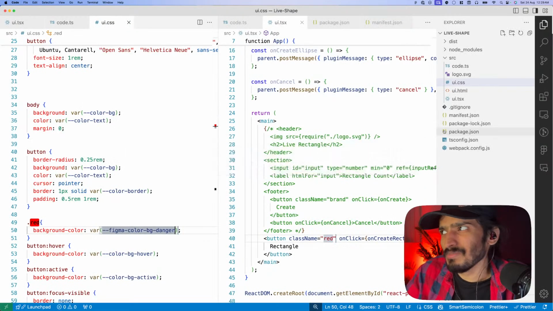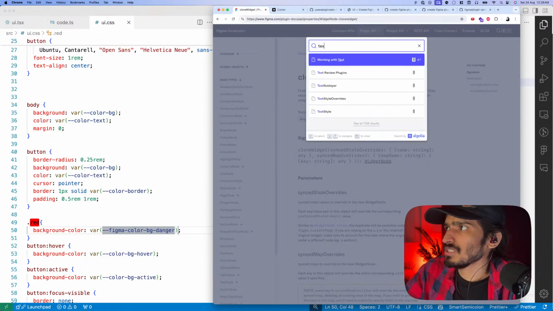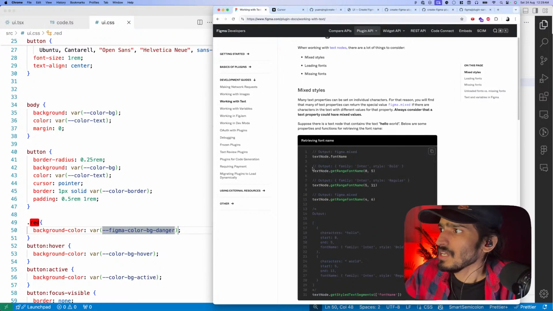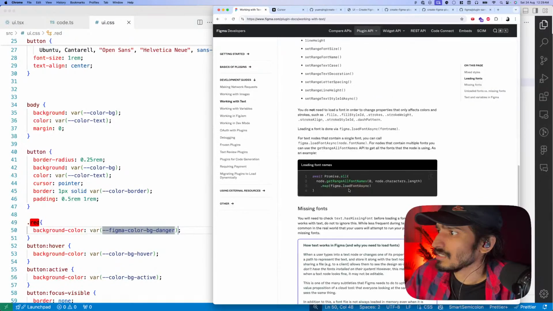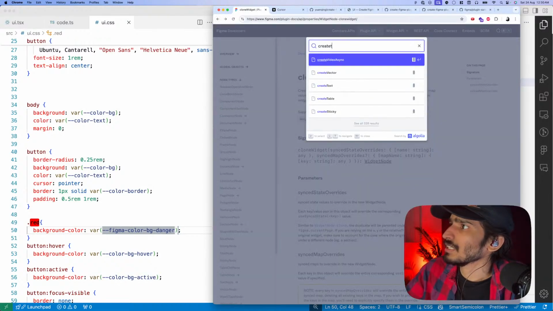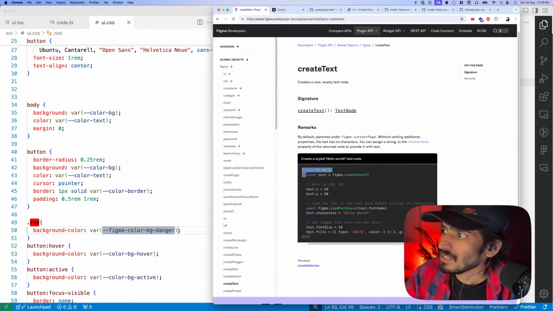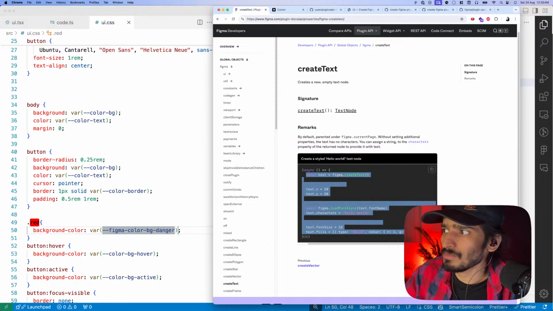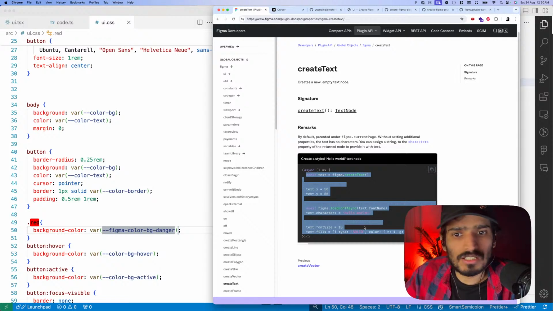So what about text? Same thing. Just create a text node. You can define the font and things like that, and then create things. There was this thing, create the text node. Working with text. No, it's not working. I need to create it. Create text. Yeah, so there is. You see, everything is beautifully documented, so you don't have to worry too much. You can just copy paste this and you will see the result.